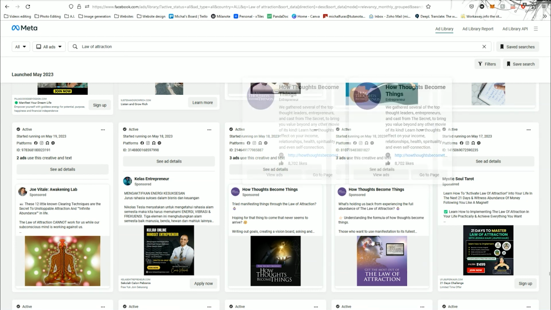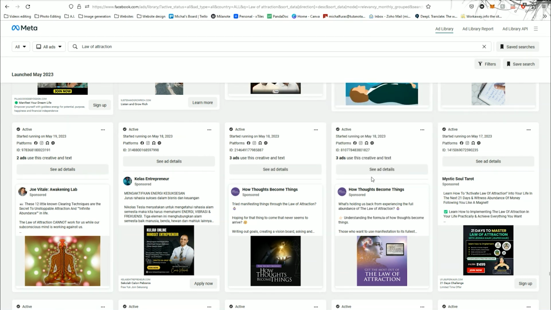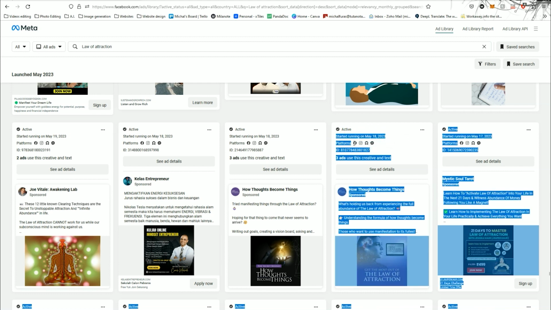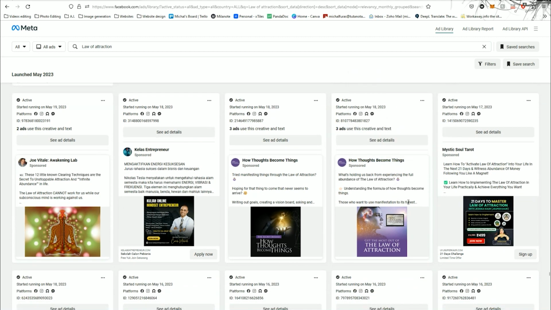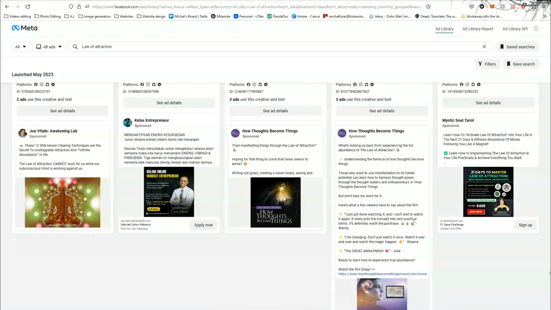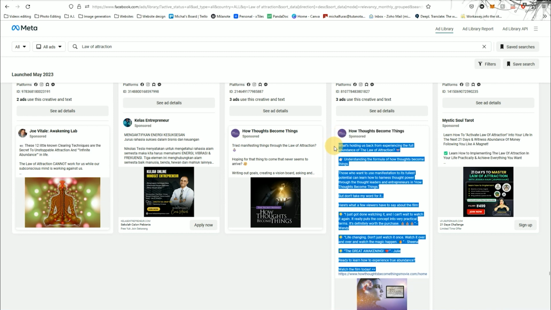I want to take a look at this ad where it says in circulation since May 18th, 2023. This means that this ad has been active since May, so you can imagine the amount of results this copy must be generating. Since it has been activated for a long time, I can copy that ad and send it to ChatGPT to analyze.